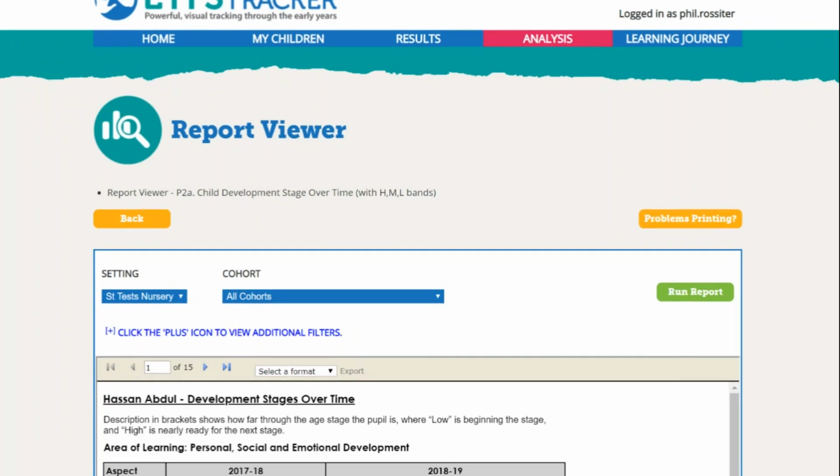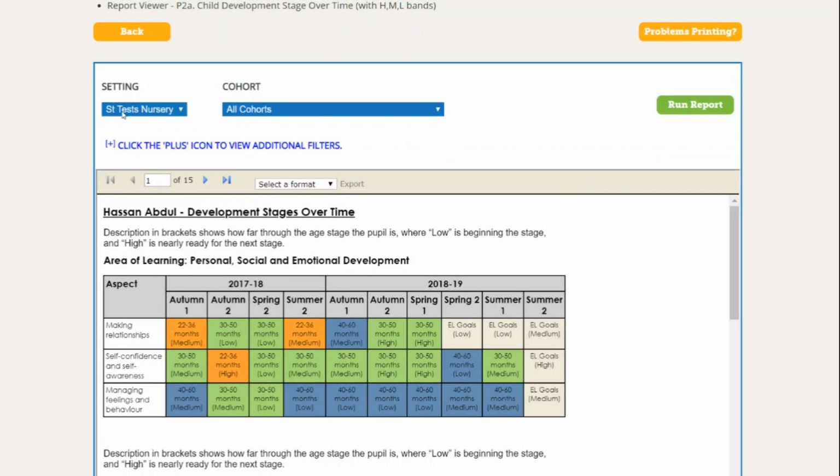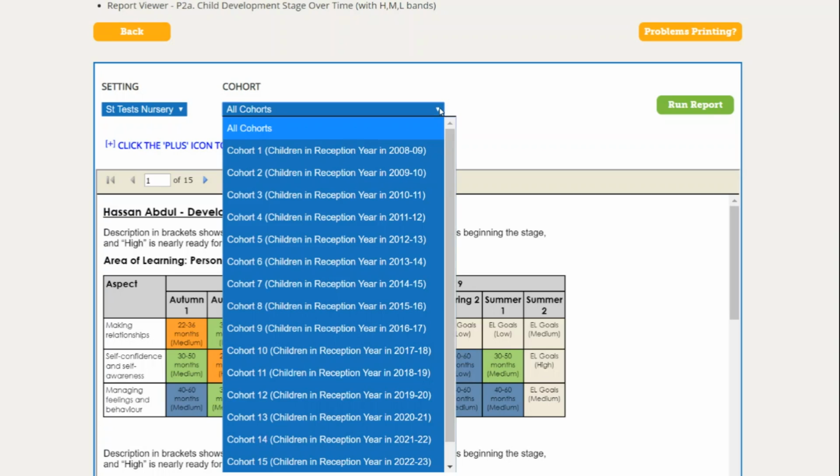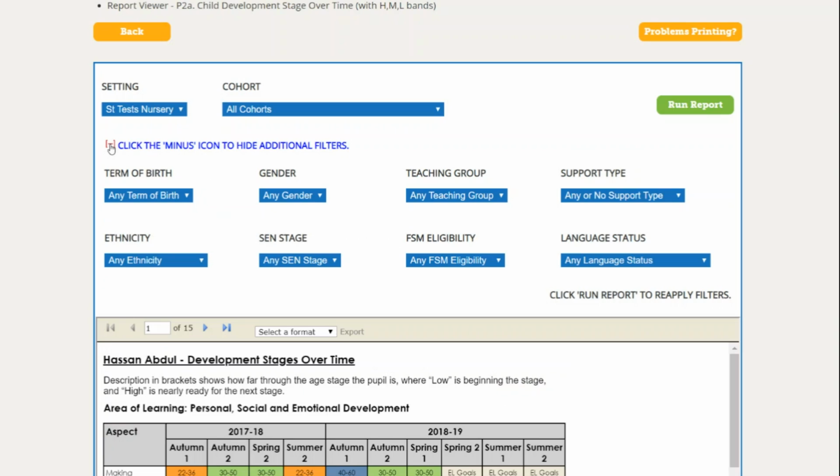It's the report viewer. And what I can see within this blue section here is I've got, in this particular report, only 2 filters. The first filter you won't be able to change because you'll only be able to see your own setting. But I can choose which cohort I'm looking at. So most of the reports will have a series of filters across the top that allow you to change what you're looking at. It's a really important one, this underneath, which some people will miss, which is it says click the plus icon to view additional filters. So I'll do that now.